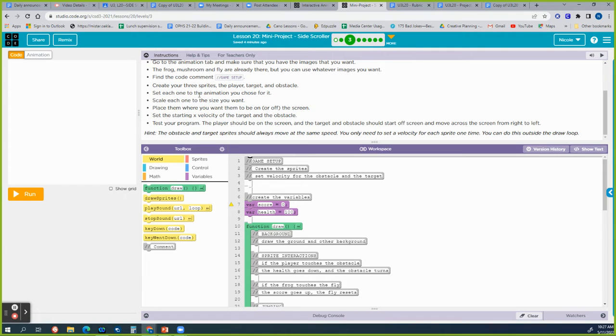And then, of course, you can scale each one. You can pick an animation for each one. You want to place them where you want them to start, either off or on the screen. Set the starting X velocity of the target and of the obstacle, and then test your program. Bubble number 4, ladies and gentlemen.